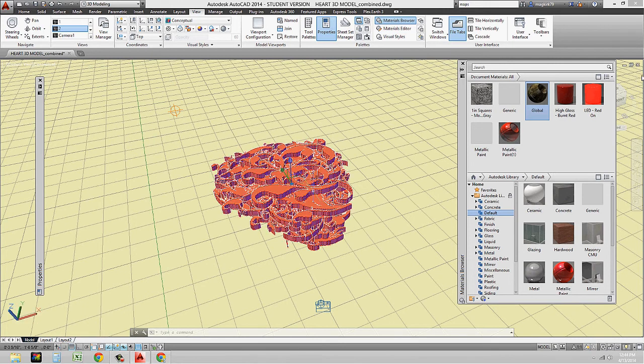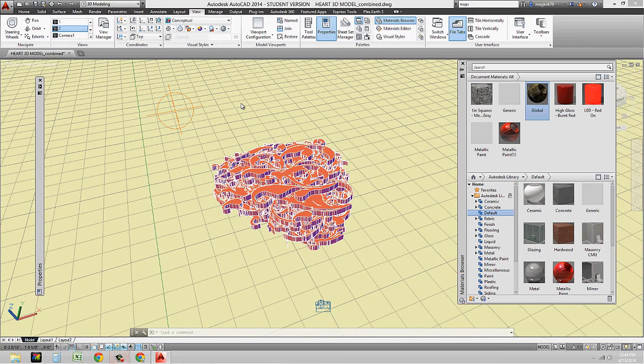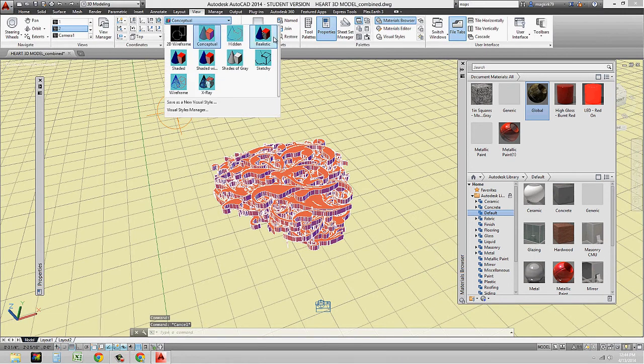I'm going to select my model, and I'm going to right-click and go to Assign to Selection. Okay. Now, because this is frozen, on the conceptual visual style it doesn't show up. But when I change that visual style to realistic, that's when it should show up. So we'll wait for AutoCAD to refresh itself. And now we'll change our visual style to realistic.